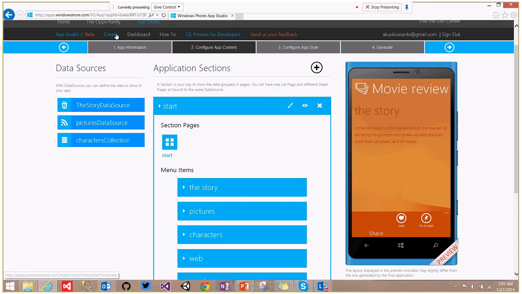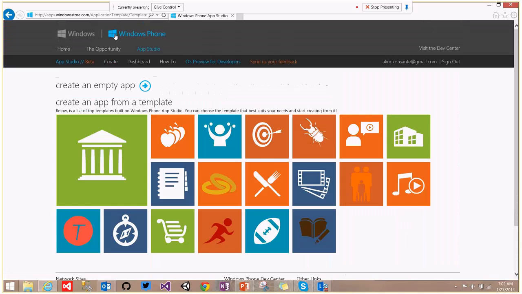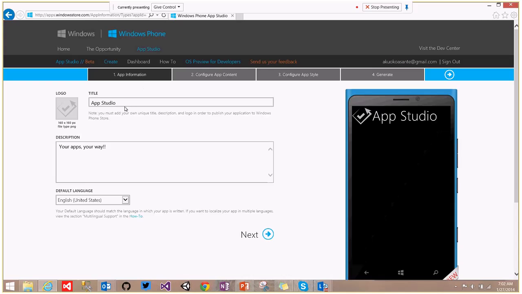Unfortunately, we're not going to be using a template this time. We're going to be creating an app from scratch. So we'll be creating our sections ourselves and our data sources ourselves, so that everybody here knows exactly how to do that. So create an empty app. Okay, I'm going to call my app Embody.